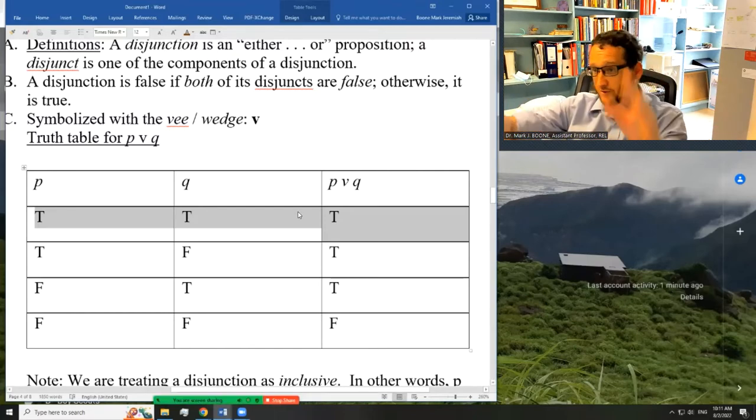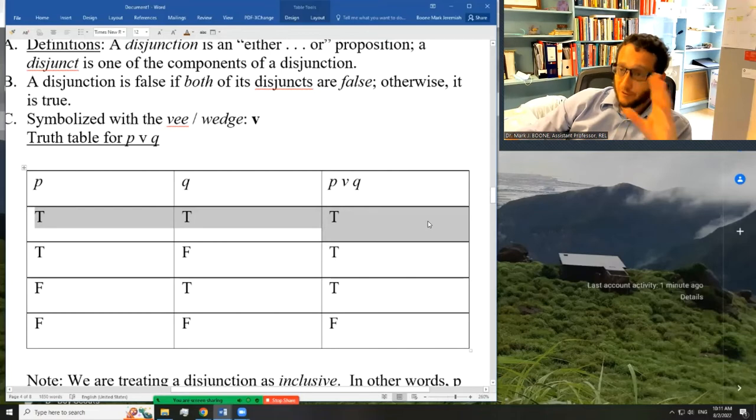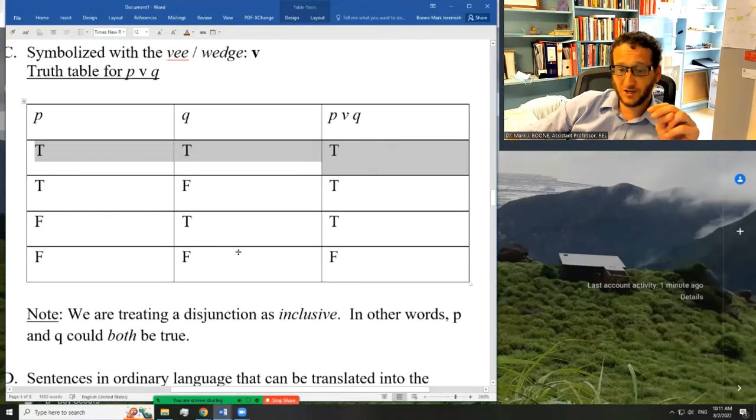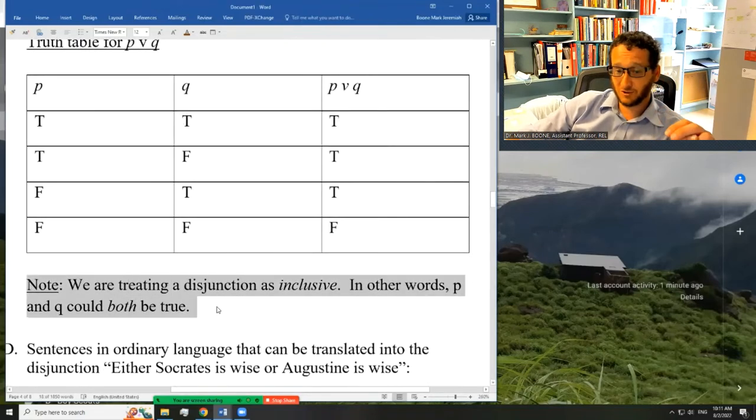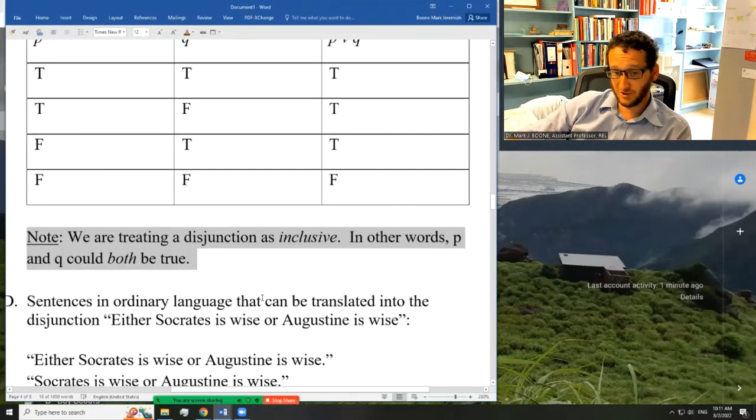And you might say either one or the other, and you mean not both. If you encounter that kind of sentence, again, I recommend you take it as an enthymeme. There's an unstated step. The unstated step is not both. So symbolize it with two propositions, not just one. One proposition, either of them will be president in February 2025. And the other proposition, not both. It's two propositions. We are treating a disjunction as inclusive. P and Q can both be true as far as we're concerned.